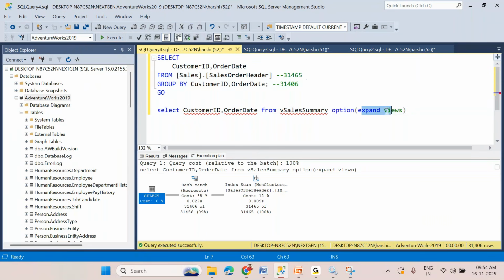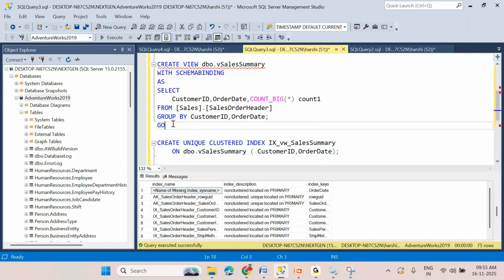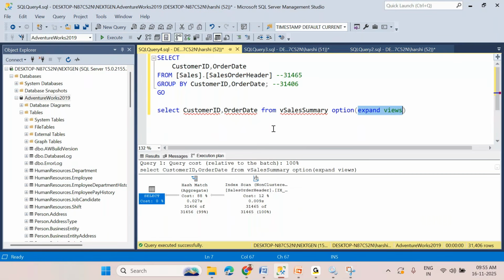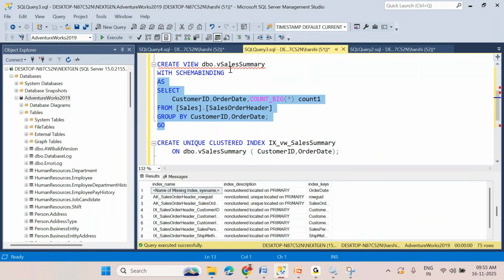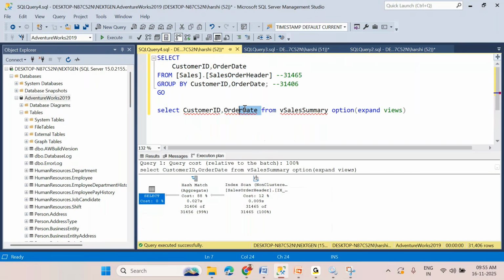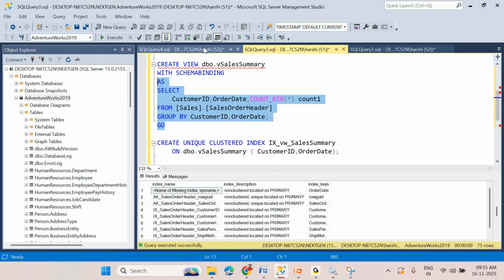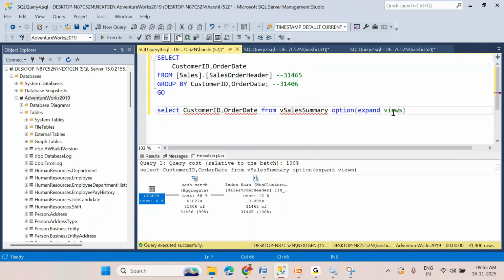So team, expand views is nothing but this: what is inside the code, what is inside the view, run that query. That is the meaning here. Expand view means what is inside the view. I'm not using count and all, team, just these two. Whatever is inside the view, run that query. That's the meaning, team.